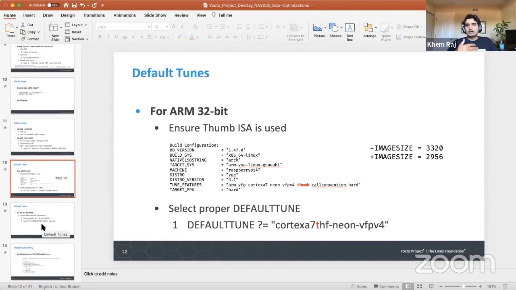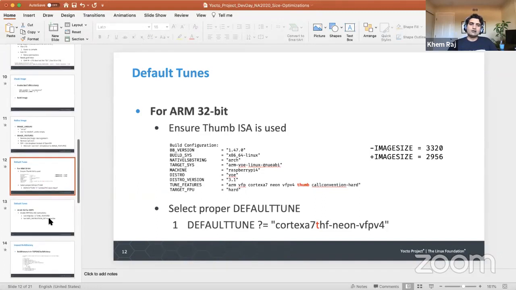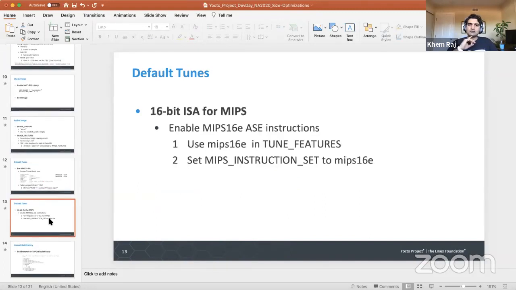And Thumb ISA is default for many distributions, like Debian uses it. So it's very well maintained and very well tested out there in the community as well. So you can be pretty sure that you won't find a lot more issues than with others. If you're doing MIPS, it also has 16-bit ISAs. So you could choose the 16-bit ISA. It is supported by the project. You could use that for MIPS as well.